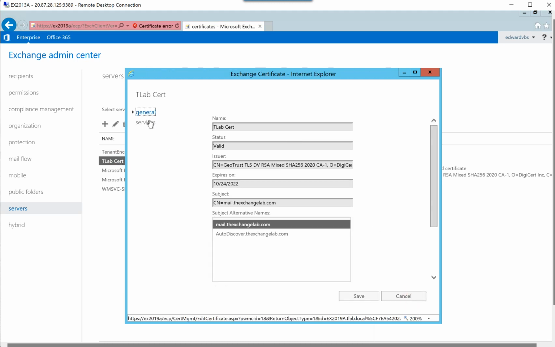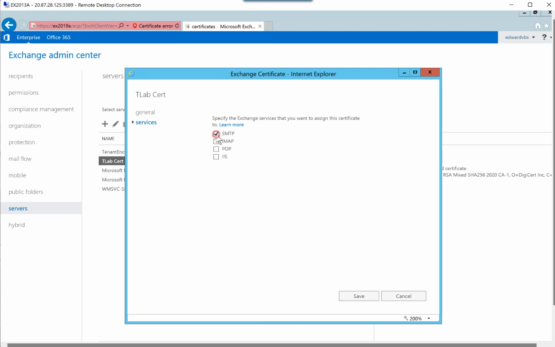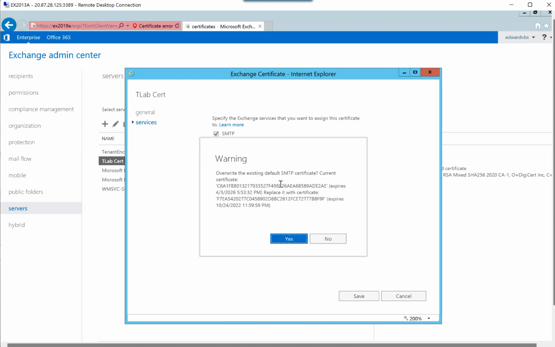What we do now is go to the services tab, and I'm going to select all of these. Take note, if you are using a wildcard cert and you selected POP and IMAP, you will get an error because you have to set it to the X509 certificate from PowerShell. Just be aware of that. I do have those configurations or scripts on my blogs, everythingpowershell.com and collaborationpro.com, if you want to have a look there. If I click save now, it's going to ask me if I want to overwrite the default SMTP certificate, which I do.